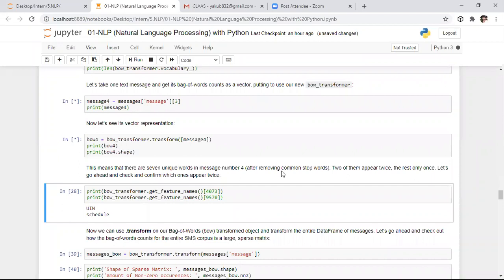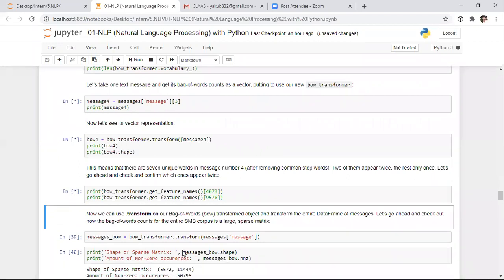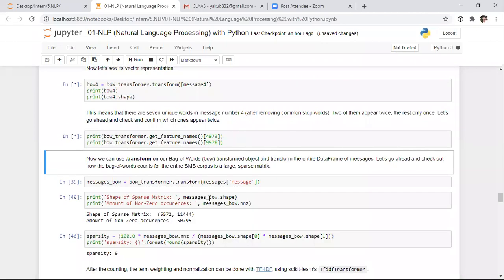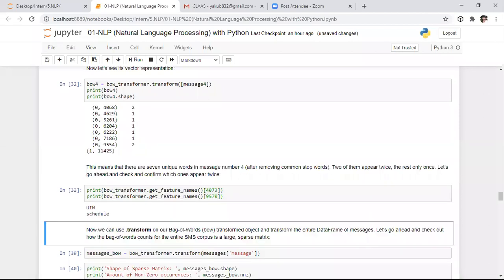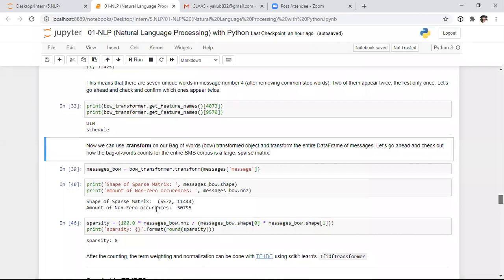So here I'm transforming this. After transforming, what do we need to do? Check the shape of the sparse matrix. We need to know the dimensionality of the sparse matrix created by using count vectorizer. If you check the dimensionality of that matrix, it returns 5572 rows, and with these rows it created 11,444 columns. This is the matrix created by count vectorizer.